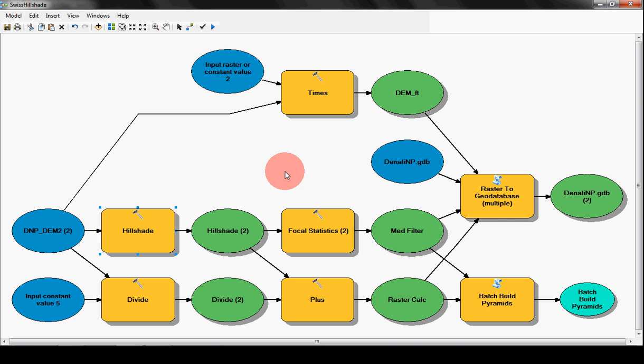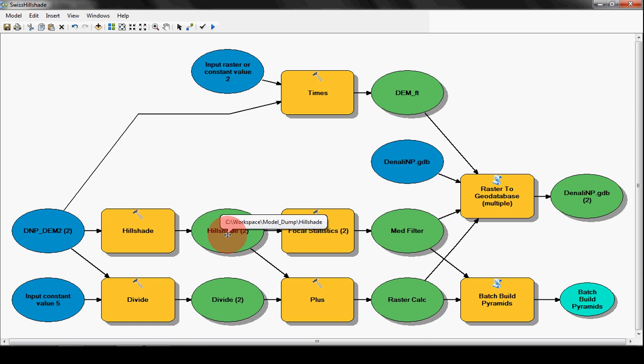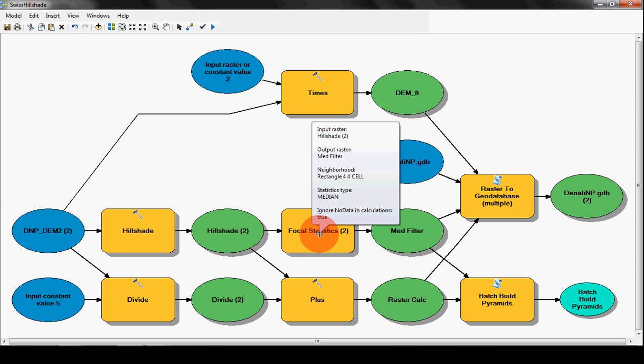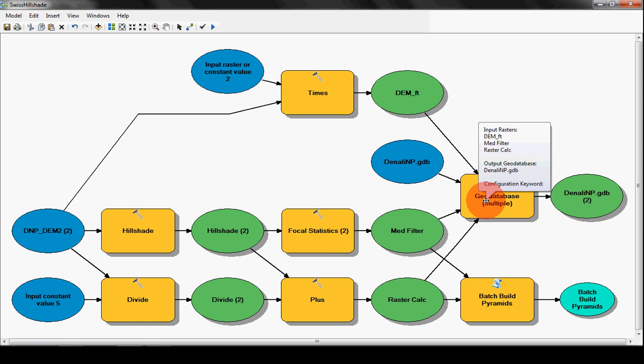So if you're not familiar with ModelBuilder, real quick, the blue circles are your original input, the yellow squares are always going to be your tools, and then the green circles are going to be kind of your intermediate steps. They're both an output of the original tool and input into the next tool. So if we just kind of went along this, we have a DEM, we run a hillshade on it. That hillshade is then run through a focal statistics tool, which kind of generalizes the relief, and that becomes a medium filter, which then is pumped into the geodatabase.